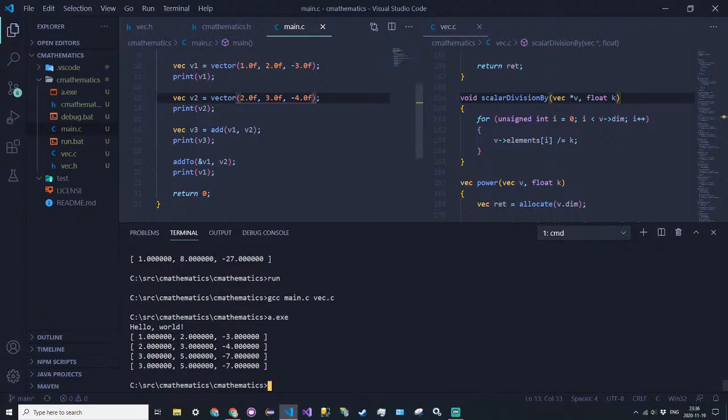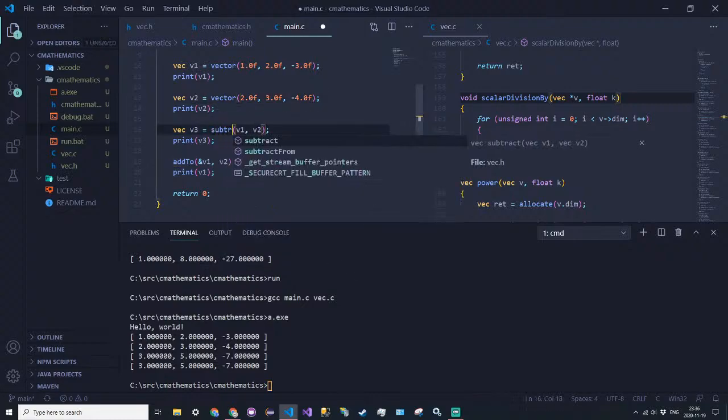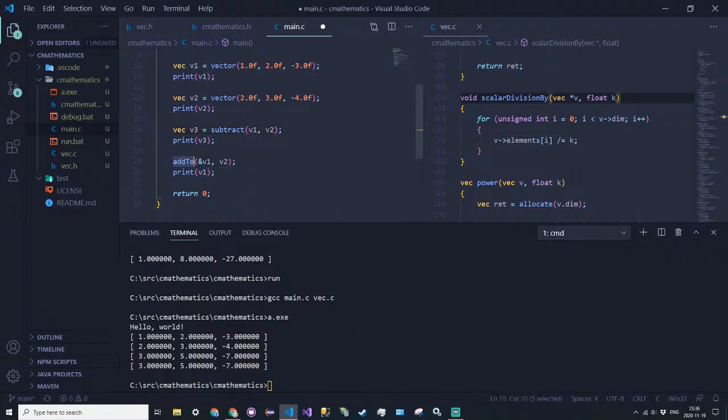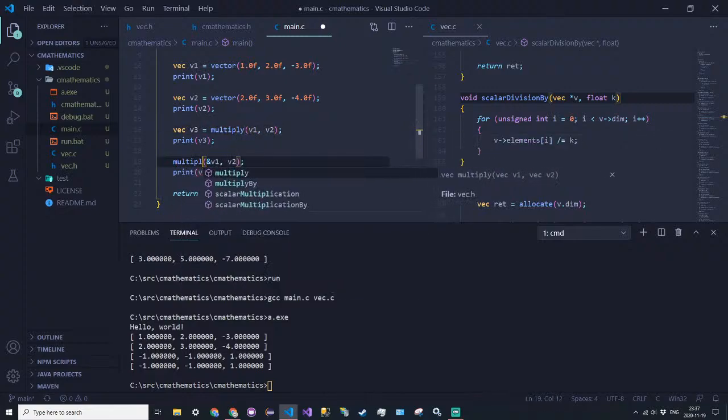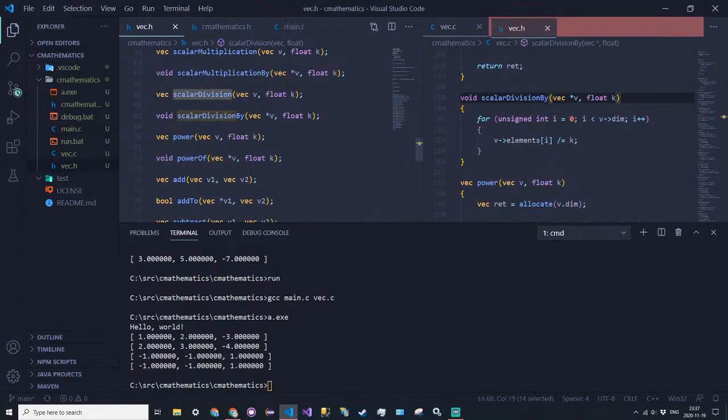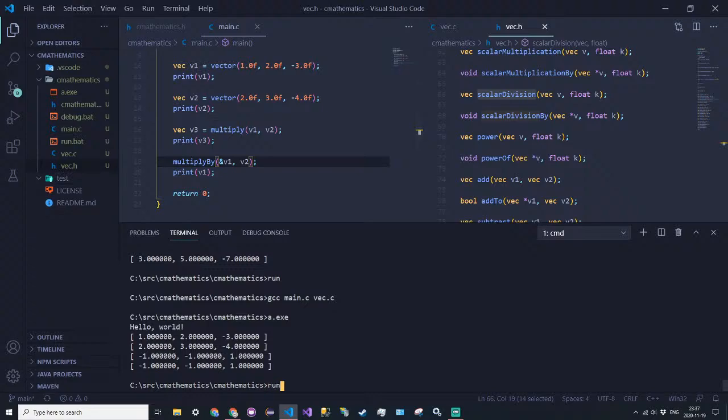Looks good, nice. Now let's do subtract, and then subtract from. Let me actually just make sure this math is right. 2 and 3, yeah, good. 1 minus 2, negative 1, negative 1, 1, nice. Now let's do the multiply, and multiply by. Run this again. So 1 times 2 is 2 and 2. 2 times 3 is 6, 6. Negative 3, negative 4 is 12 and 12. Good.